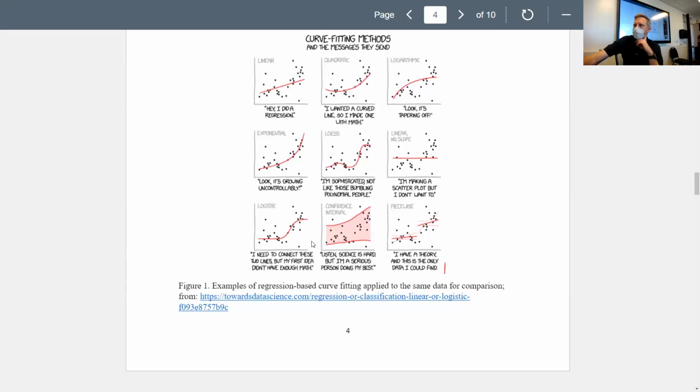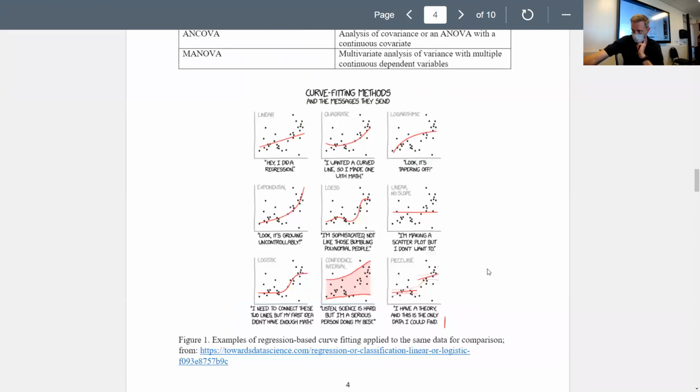Here's some examples of regression type curves, and I've given a link here to where I found this. It's kind of a comical representation of how we think about fitting curves in regression. And it's just showing, based on the same scatter of data, the black points don't change from panel to panel, the different types of curves that you can fit. So this is the simplest linear regression. And that's typically where we start. We want to fit a linear regression model.